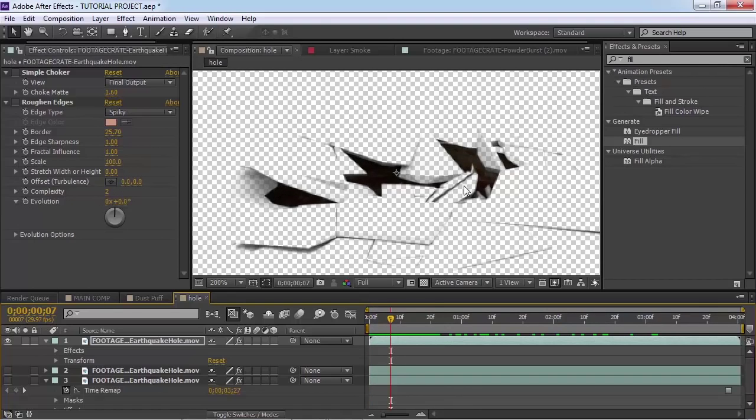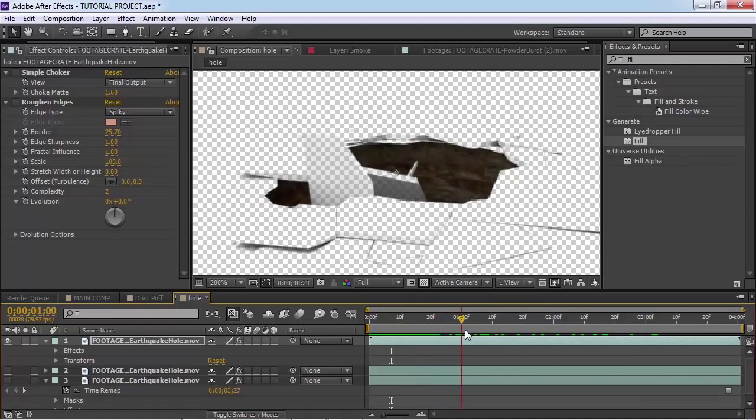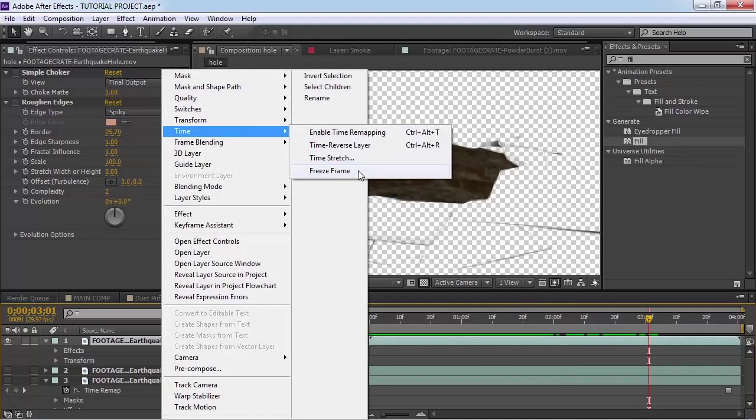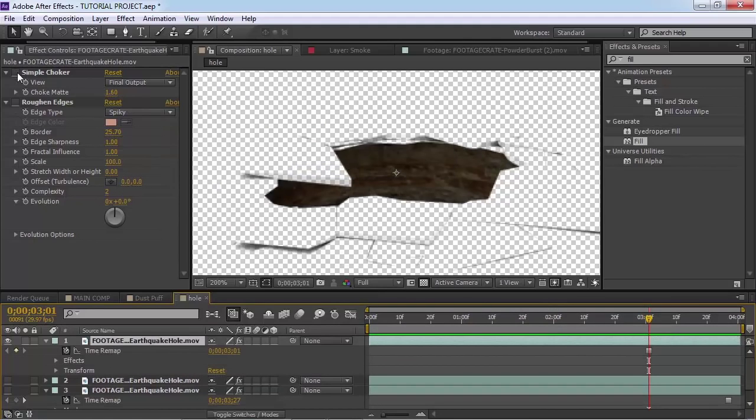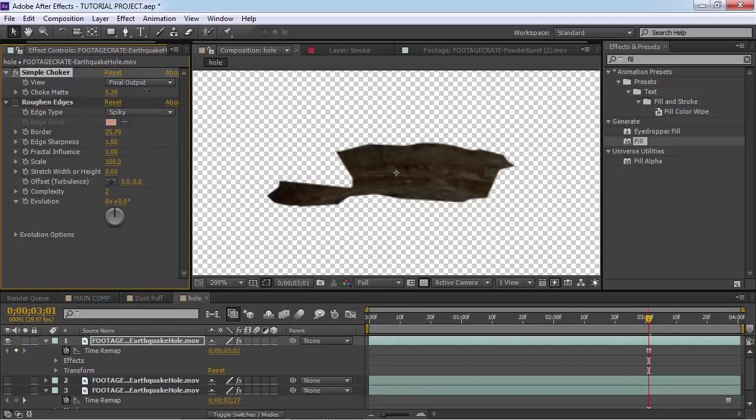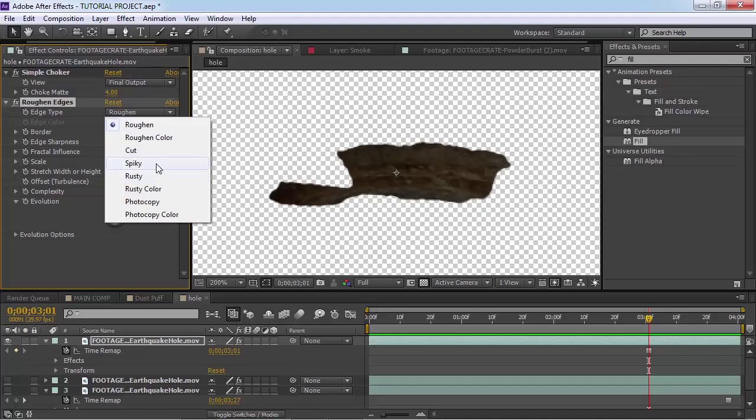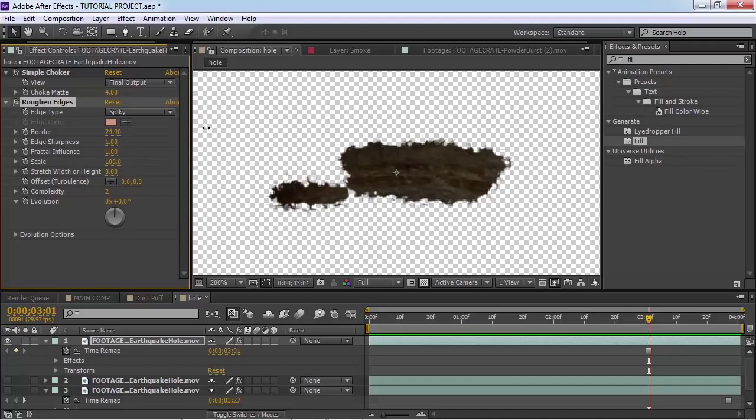That's going to take your texture of the concrete, and we've got this hole here, and it'll make it look like there's a hole in your ground. What I did was I right-clicked, went up to time, hit freeze frame, and then applied a simple choker to it to get rid of those cracks around the edges. And then I applied this effect called roughen edges, and I changed it to spiky, and just turned up the border, and you can mess with the scale if you want. And that's just to simulate grass hanging over the edge.